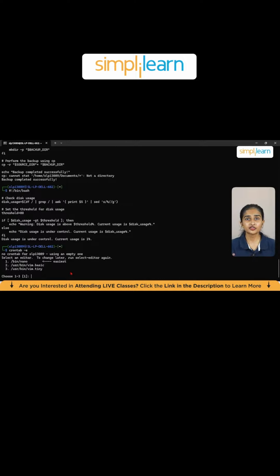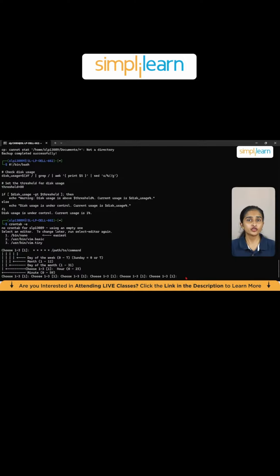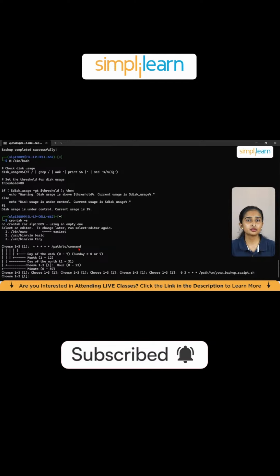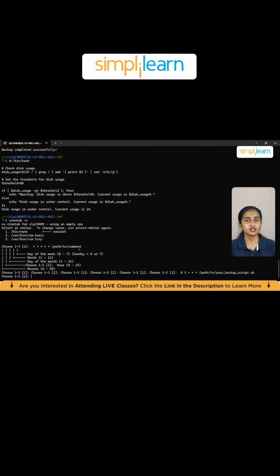So the general syntax for a cron job looks like this. For example, if you want to run a script every day at 3 a.m., you would have to add the following cron job. So this will schedule the backup script to run at 3 a.m. every day. So here are some common cron job schedules.